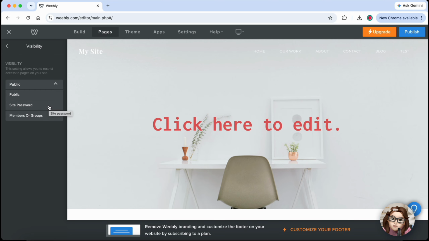Open the protected page in a private or incognito browser window to make sure the password prompt appears and the page is secured. That's how to password protect a page in Weebly.